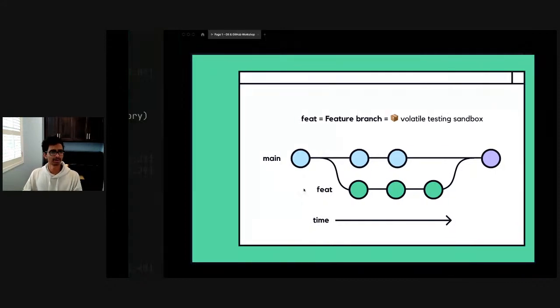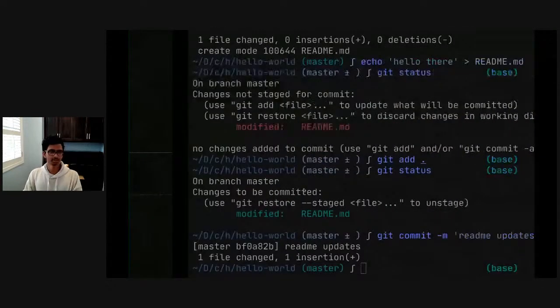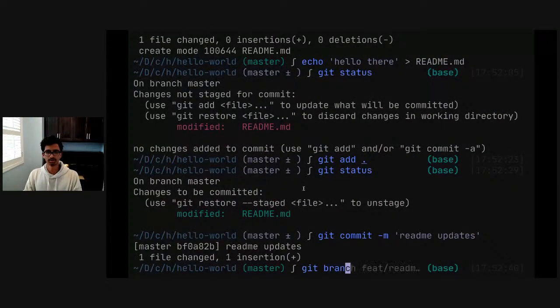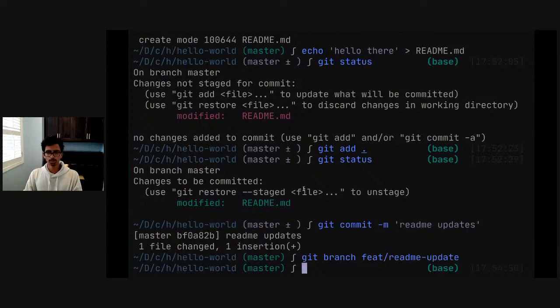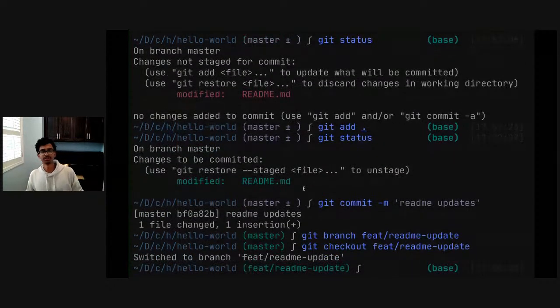Let's go ahead and test out how this might work. I'm going to go ahead and create a branch called feat/readme-update. We won't get any feedback that this has actually occurred, but let's go ahead and check out this branch. Let's switch to it from our main branch. As soon as we've done that, we can see that Git gives us a little bit of feedback. We're now on the feat/readme-update branch. Every single commit that we make here won't actually affect the main timeline on our main branch.